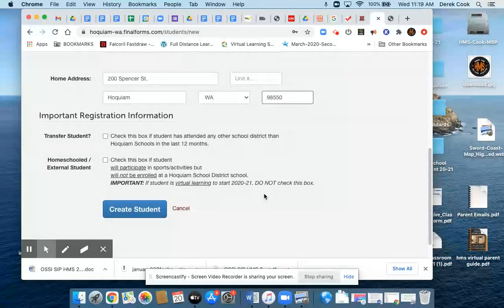I'm going to ask you some questions down here that are very important. If your child is currently at Hoquiam Middle School but doing distance learning, they are not a homeschooled student, so don't feel you need to check that box. Now, what's really important is in the last 12 months, did the student transfer to Hoquiam? That's important information that people need to know. So do all that, create your student.